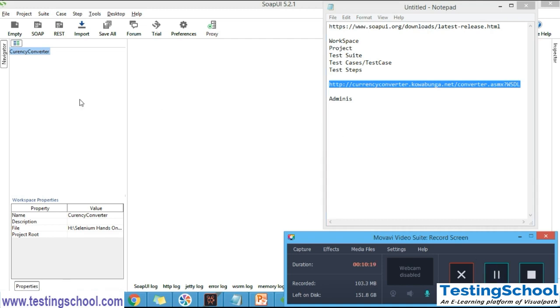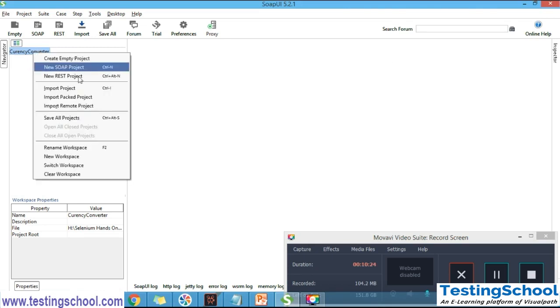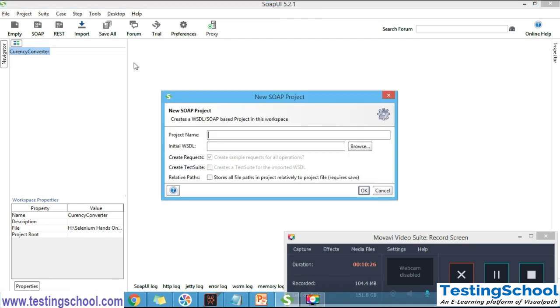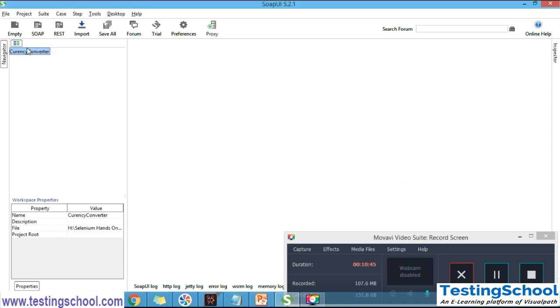So to create a project, currency converter, right click, New SOAP Project. In that we can give the project name. For example, as a shortcut I will give CC, currency converter. There are two ways to import the project. First one is, here you can see, I will cancel this and again repeat.